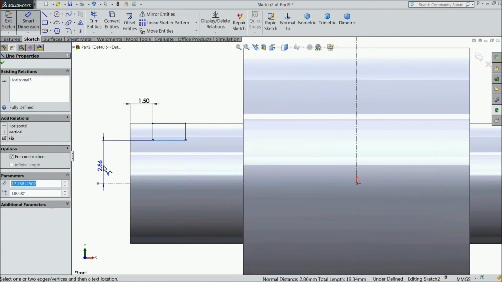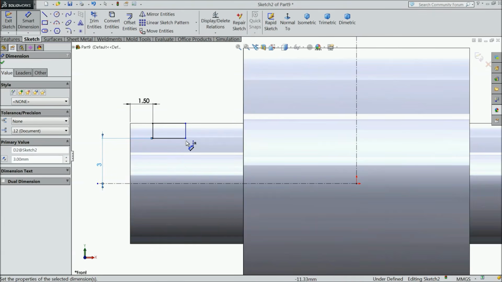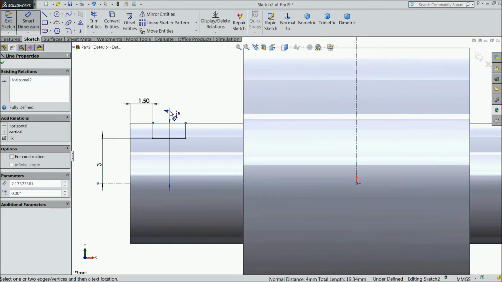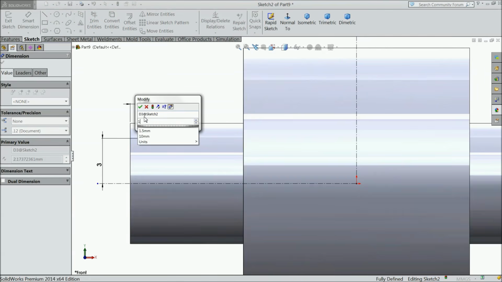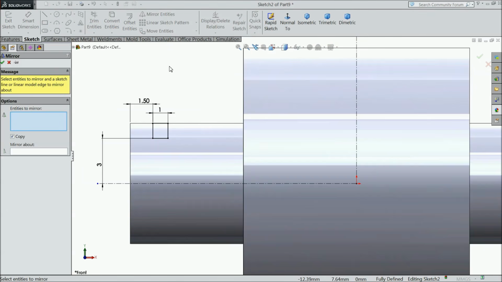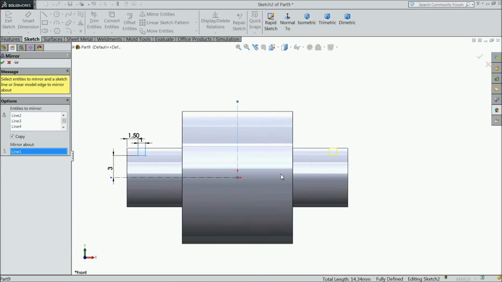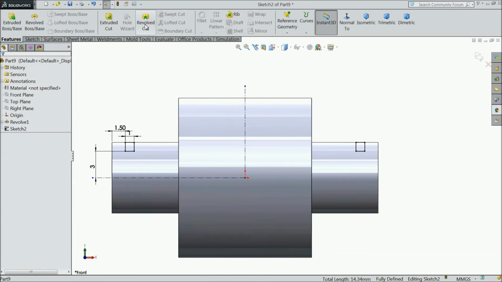And define the distance 3 mm. And this length keep 1 mm. Okay. Now select mirror. Select this 4 line, mirror about this line. Now it's going to mirror here. Select OK. Now select revolve cut.